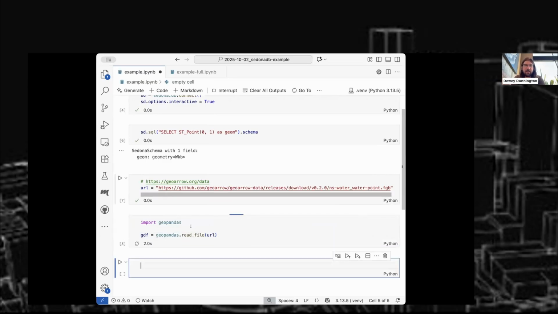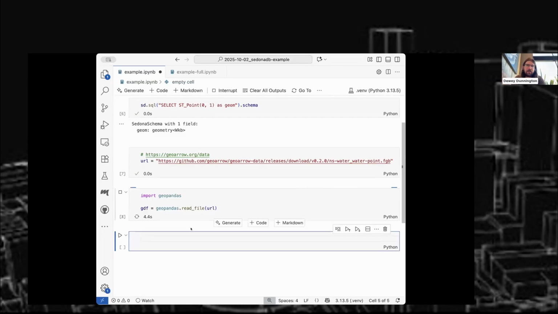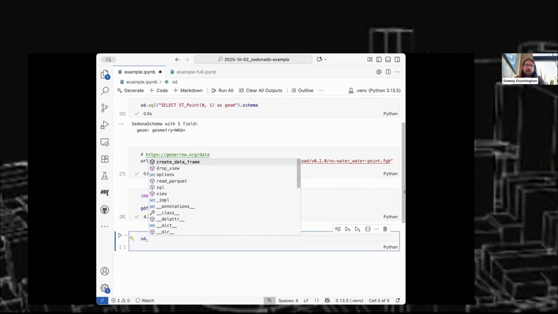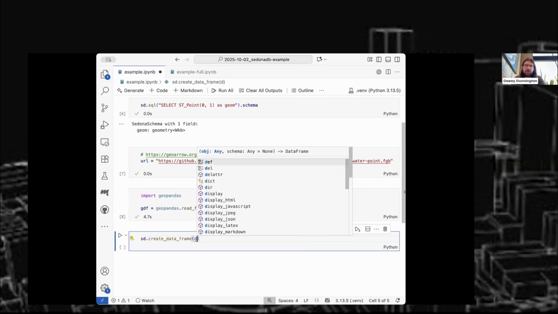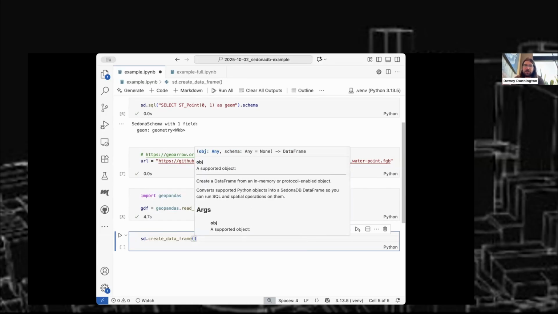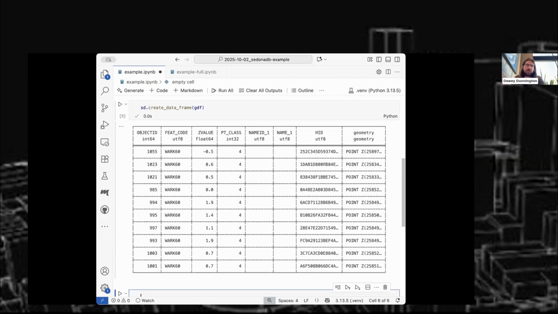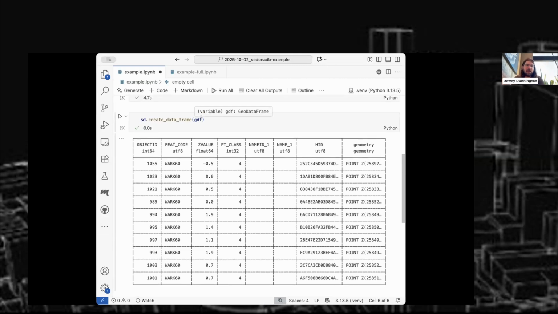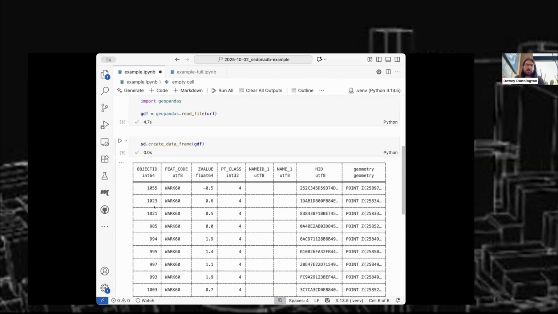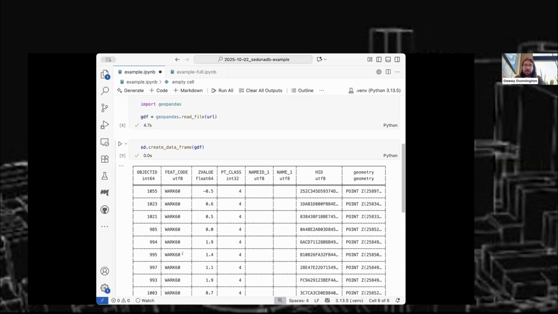GeoPandas is pretty good about taking lots of stuff as input. And SedonaDB can create a data frame out of just about anything. This is our GeoPandas data frame, and SedonaDB is scanning it. There's a bit of copying that happens here because GeoPandas doesn't have the exact same memory representation as Sedona, which is Arrow, but it's pretty good. I haven't been able to make this take any unreasonable amount of time. This is always pretty fast for me.